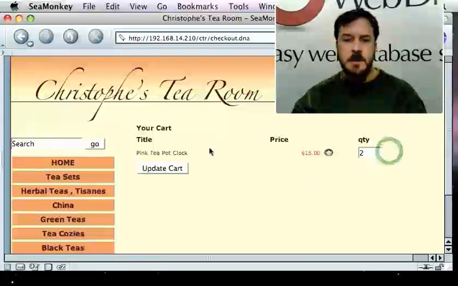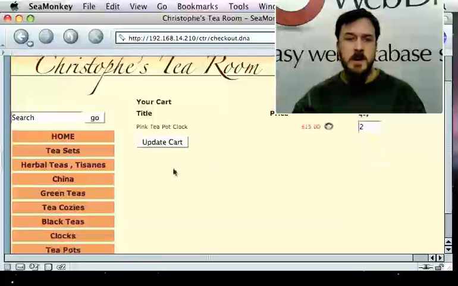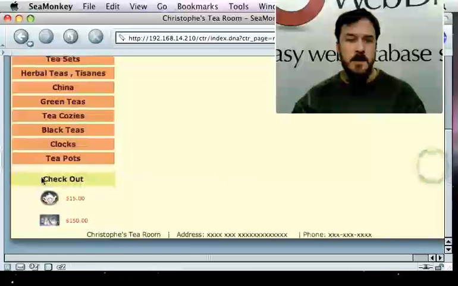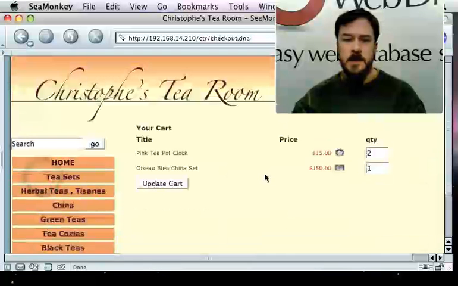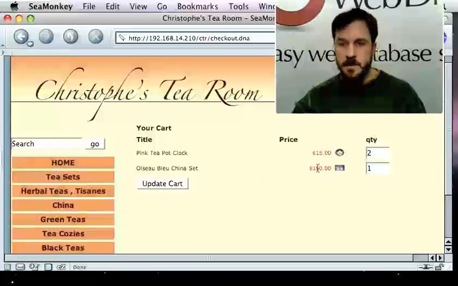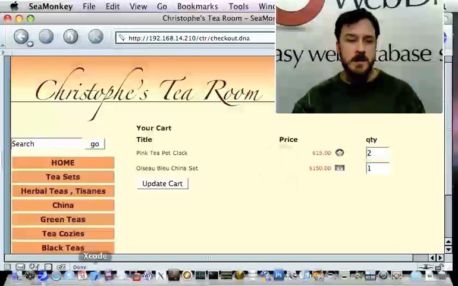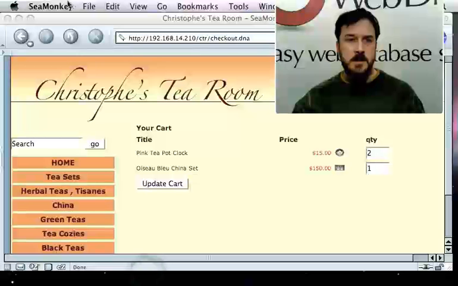One thing I think we should add is totals to this cart. Let's add another product here. Okay, so we want to be able to see the $165 total so that we know how much we have in the cart. So let's add that real quick. Open up BBEdit here.